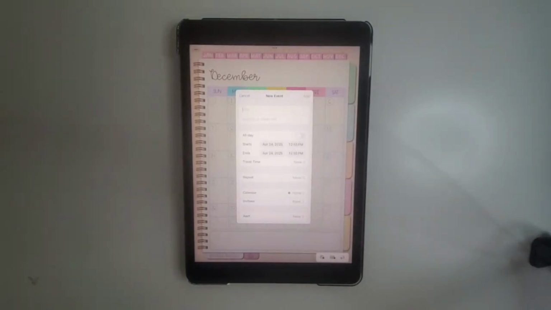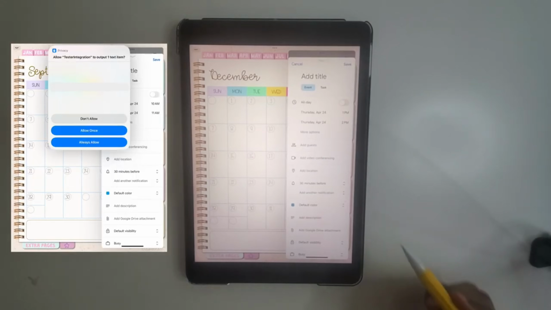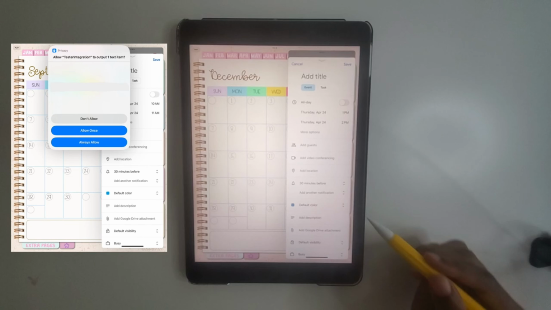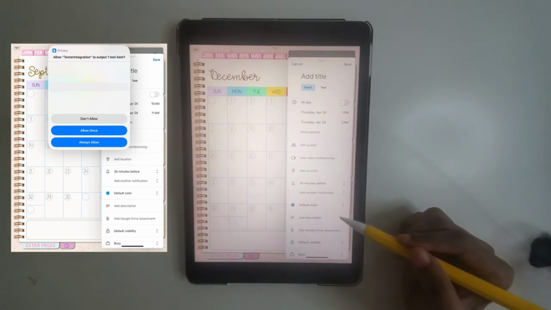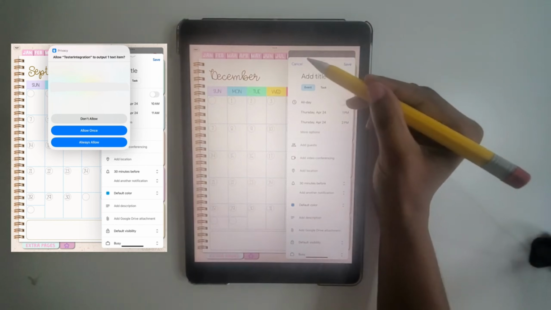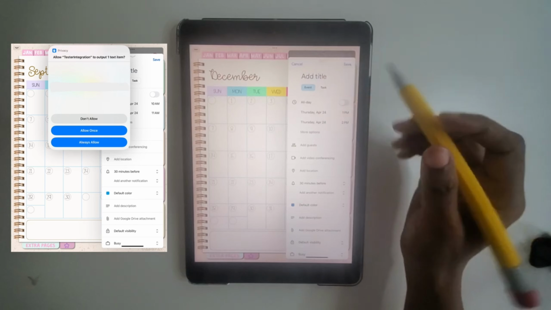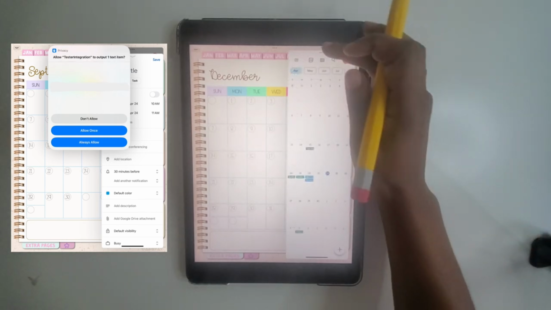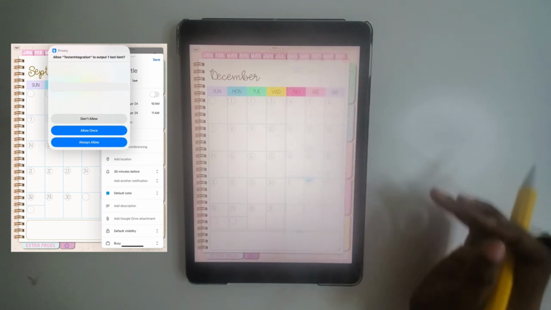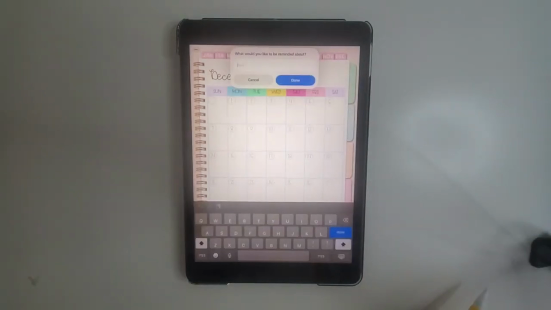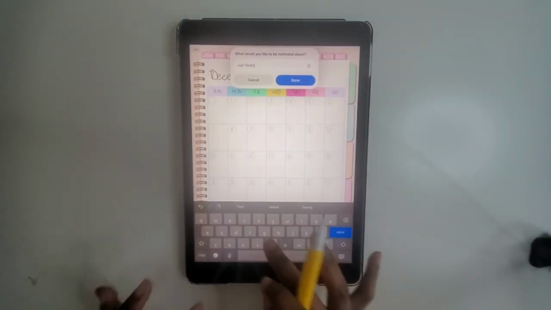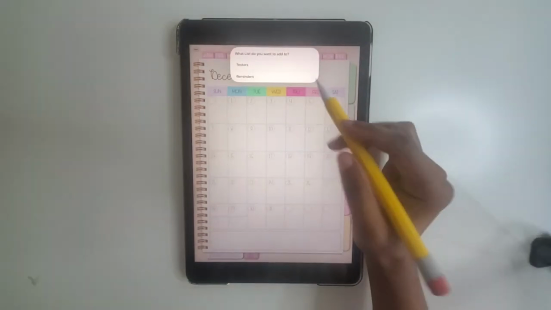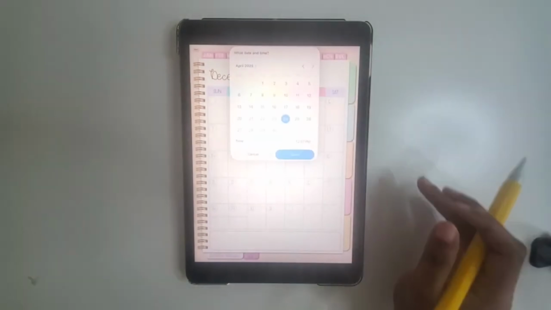If you do decide to use Google Calendar, you'll notice that a notification will pop up. Look on the left of this screen, and what you want to do is tap Always Allow. It usually only pops up the first time you use it, and after you tap Always Allow, it shouldn't pop up anymore. You can also set reminders. I do want to say again, this integration is not a sync between the planner and these apps.